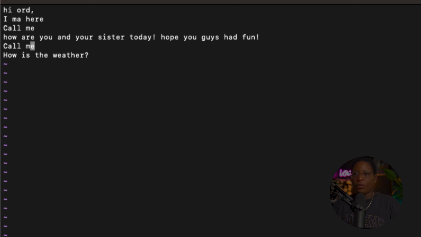If you want to delete till the end of the line from the current position, you can do that with D and $, and you see that it deletes everything to the end. Now let's undo that. Now if I want to delete everything from my current position to the beginning, I can do that with D and 0, and that will delete everything from the current position to the beginning.